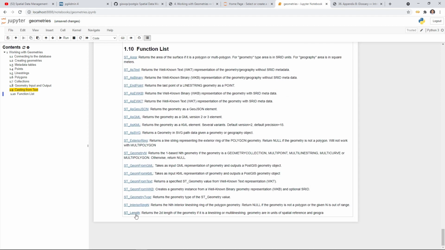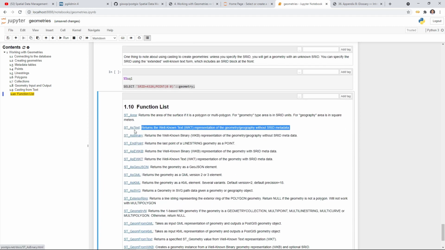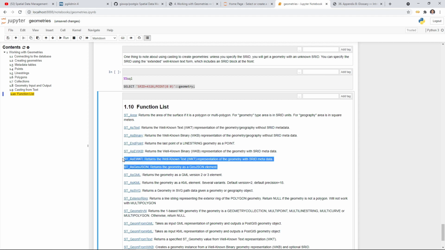If you want, you can just directly use ST_AsText. And this one again doesn't have the spatial reference ID attached to the text. So if you want to include the spatial reference ID, then you might want to use ST_AsEWKT or ST_AsGeoJSON. We'll use some of these functions later in this course.